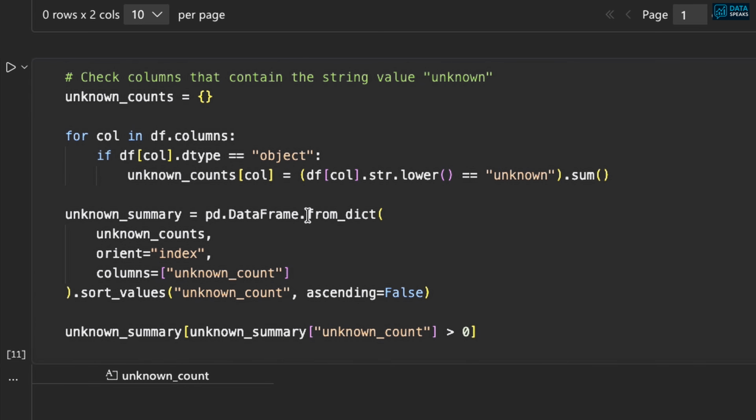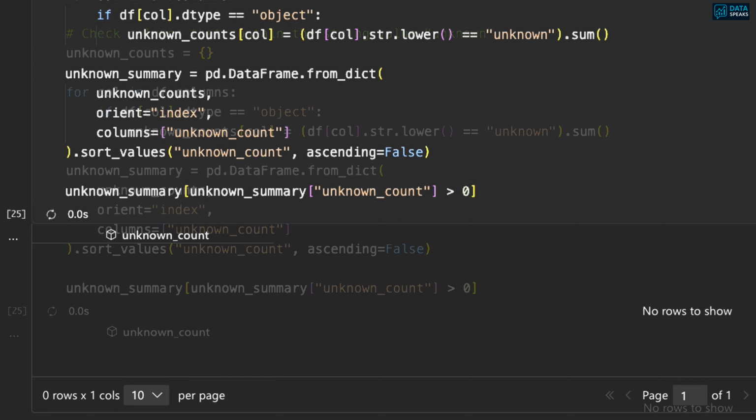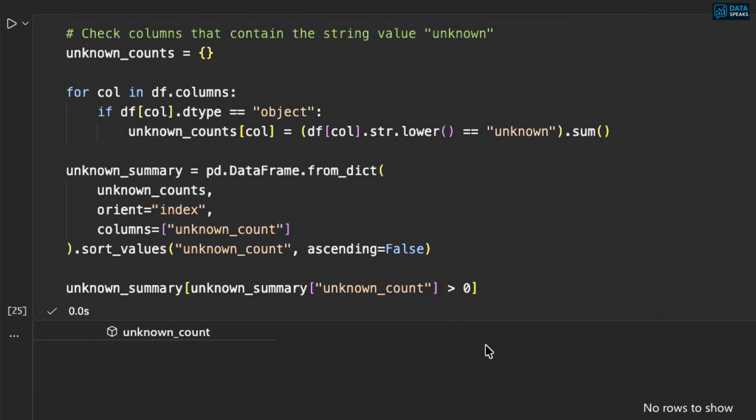I also want to check if there is any value in any of the columns where the data type is object, where it has "unknown", since unknown is ultimately a missing value. So I want to check that as well, and it happens that we don't have any column values which have the value unknown. So we are safe there.